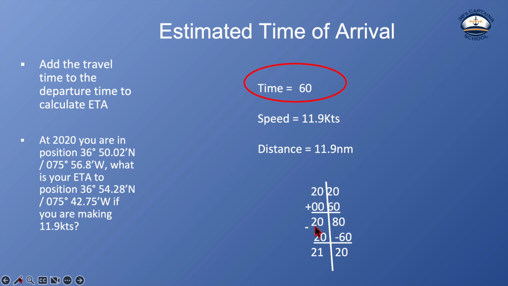So I've got my time is 2080, which isn't a time. I've got more than 60, so I need to subtract 60 from my minute side. And that leaves me with 20 on my minute side. But that 60 I subtracted, I need to make sure I bring it over to my hour side, because remember 60 minutes is 1 hour. So I end up with 21:20 as my estimated time of arrival.